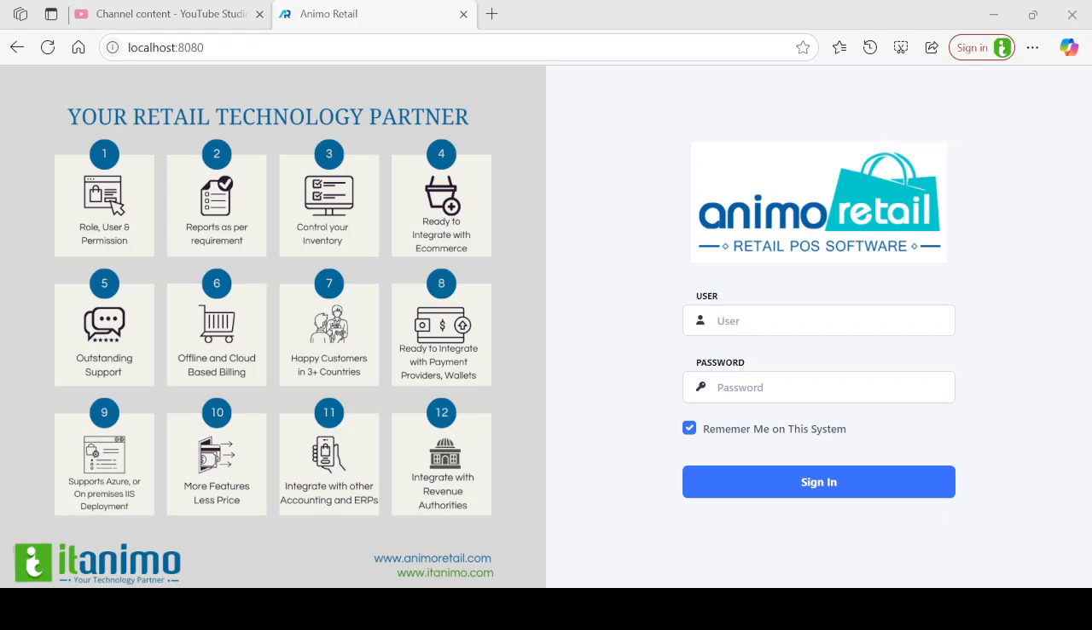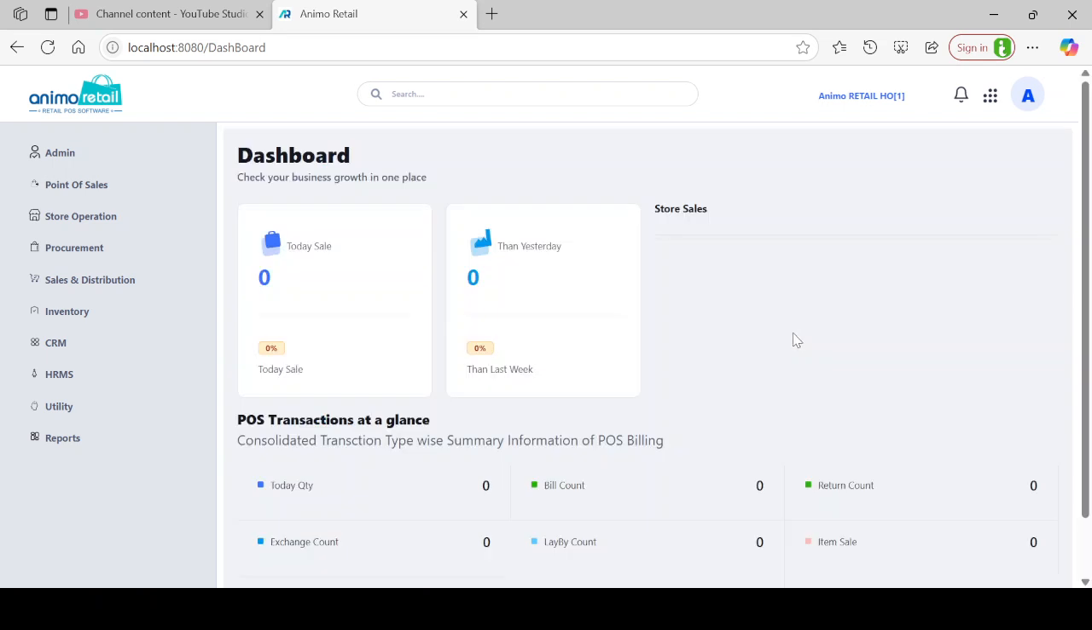Today we will see how to make a purchase entry in Animo Retail, like how we can receive goods from the supplier, then how we can make a purchase entry. Okay, so let's log in to the application first, and this is logged in.